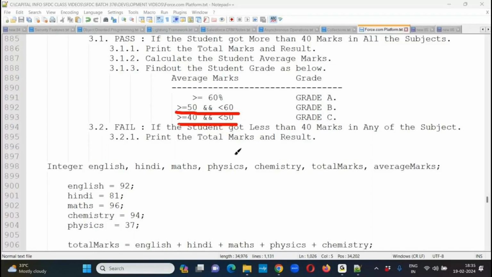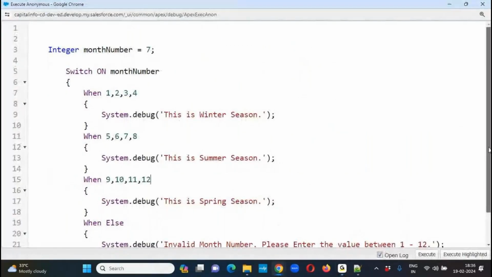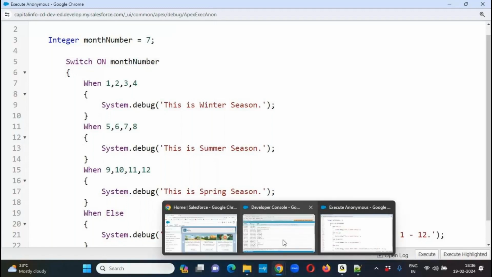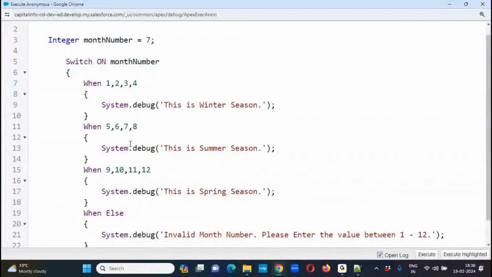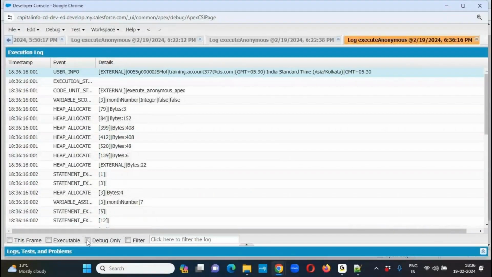Clear up to this one? So not only comparing a single value, we can compare that variable value with a collection of elements also by using the switch statement. Now let me execute this piece of code. Now the month number is 7. 7 comes under the second range, so it will be summer season. Select the debug only. Now it is representing that result.